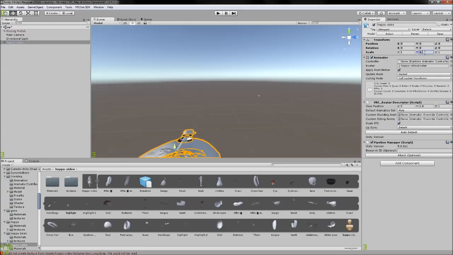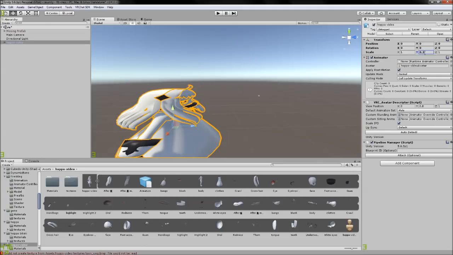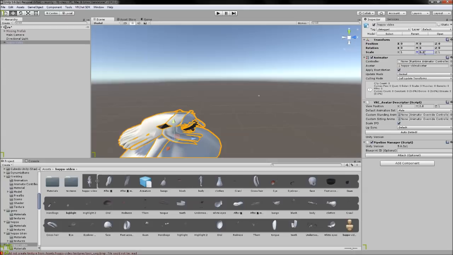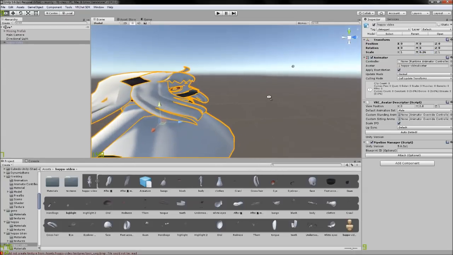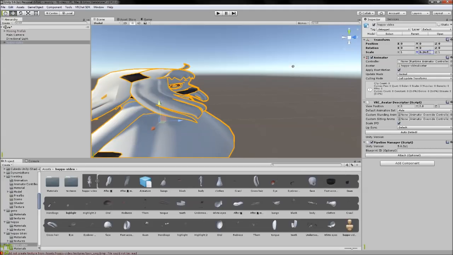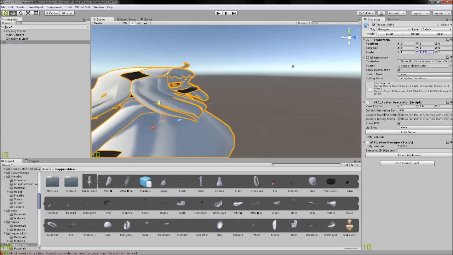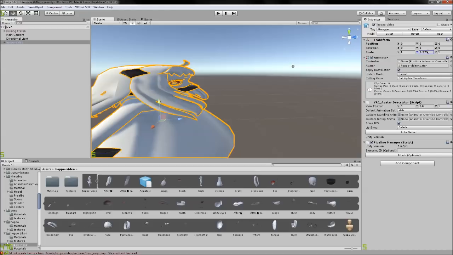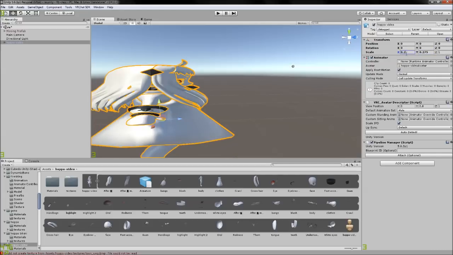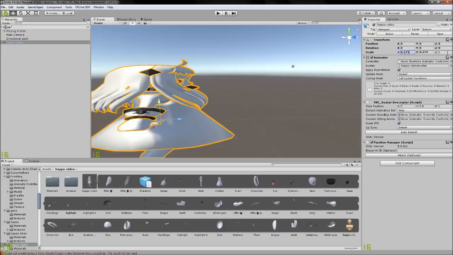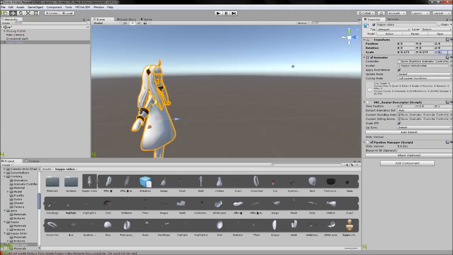0.4. Nope. 0.3. Oh, getting closer. What about 0.26? That must be getting a little bit close. Yes, we are getting close. What about if we do 0.75? I think that we're good here. So we're going to be setting the other stuff into the same status to make it not look too weird. So that there's our character.